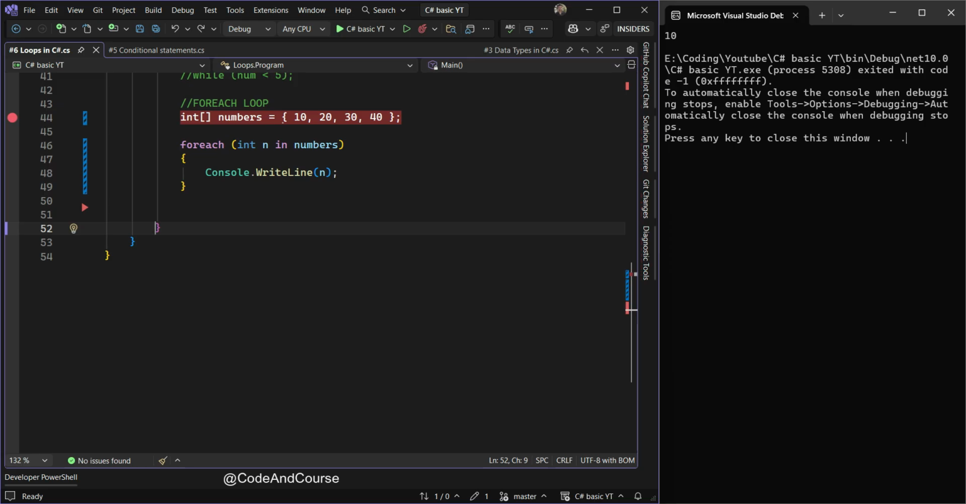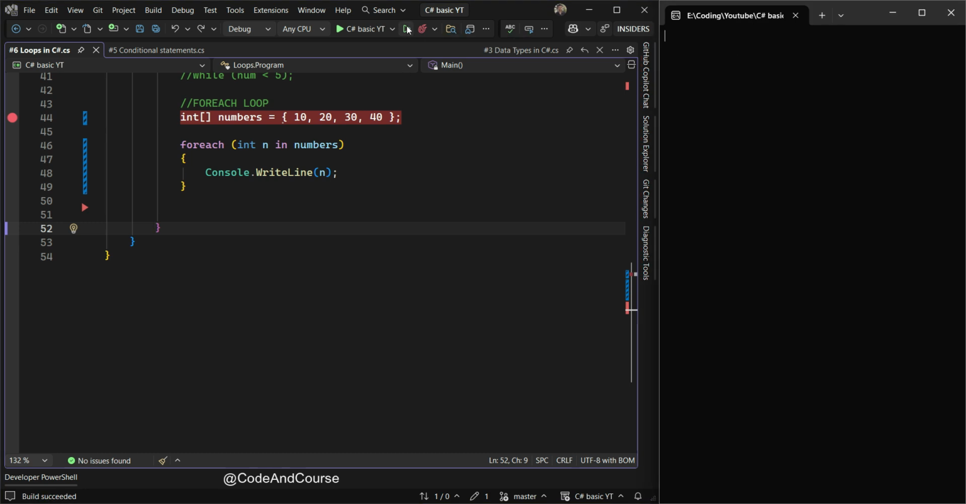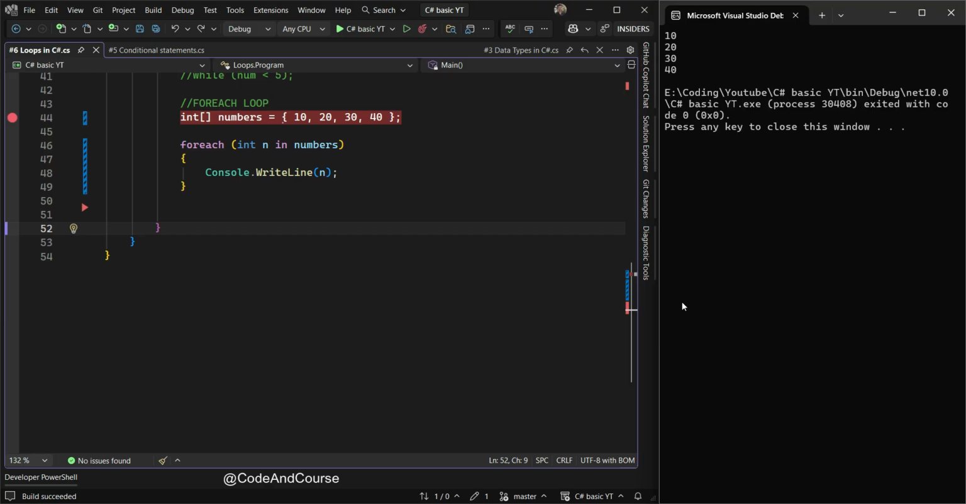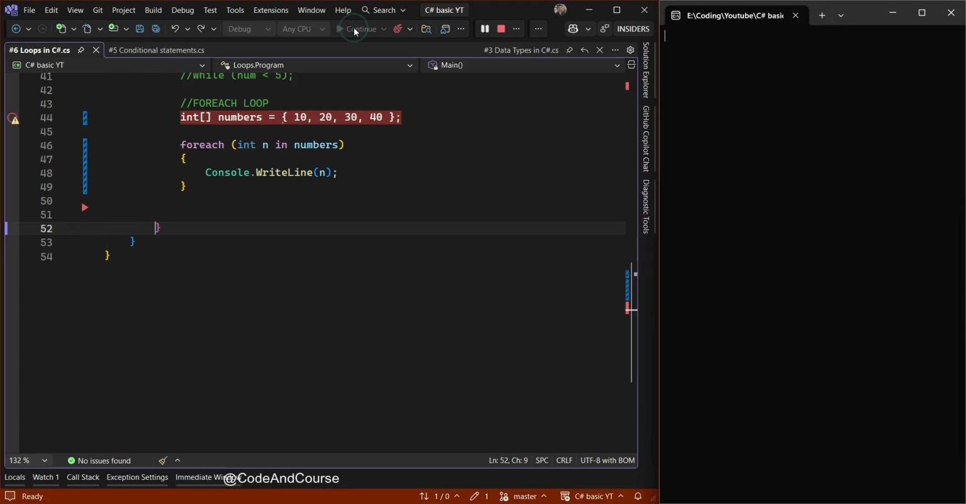Now I have another scenario for you. How do you loop through an array, list, or collection without worrying about the index? First, let's run this foreach loop and see the output. Here it prints 10, 20, 30, 40. Let's understand this with debugging. Here we can see the foreach loop automatically picks each element with no index and with no risk of an index out of range exception.